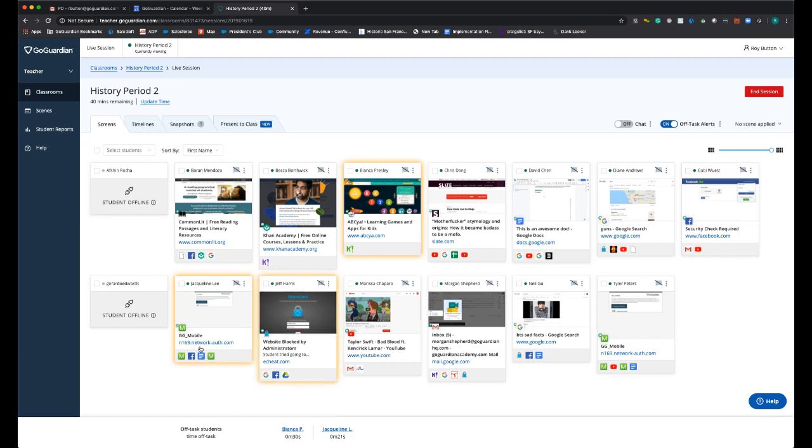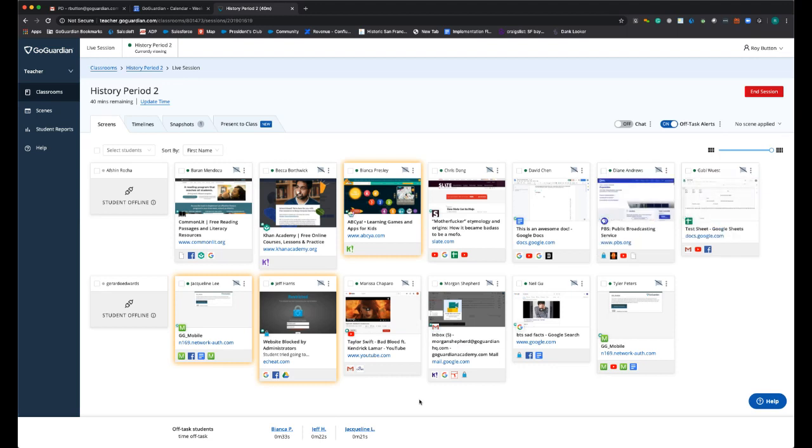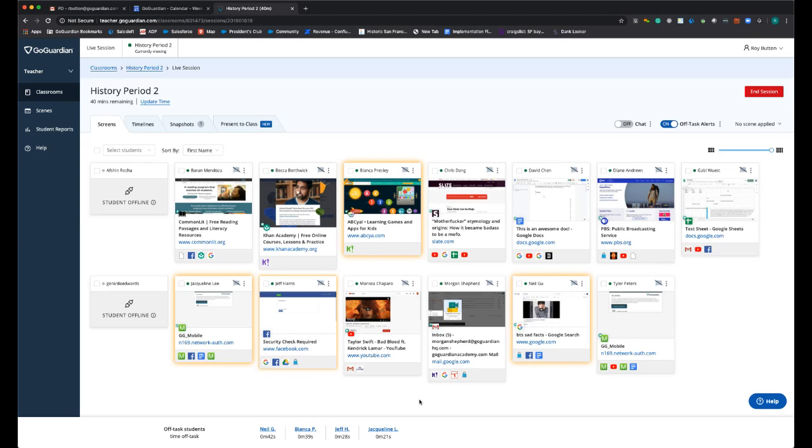Jacqueline is also off task. This looks at the information on the website and says, hey, this probably doesn't have anything to do with history or social science. It could be a math game, something like that. We will be able to pick it up and report back to the teacher.